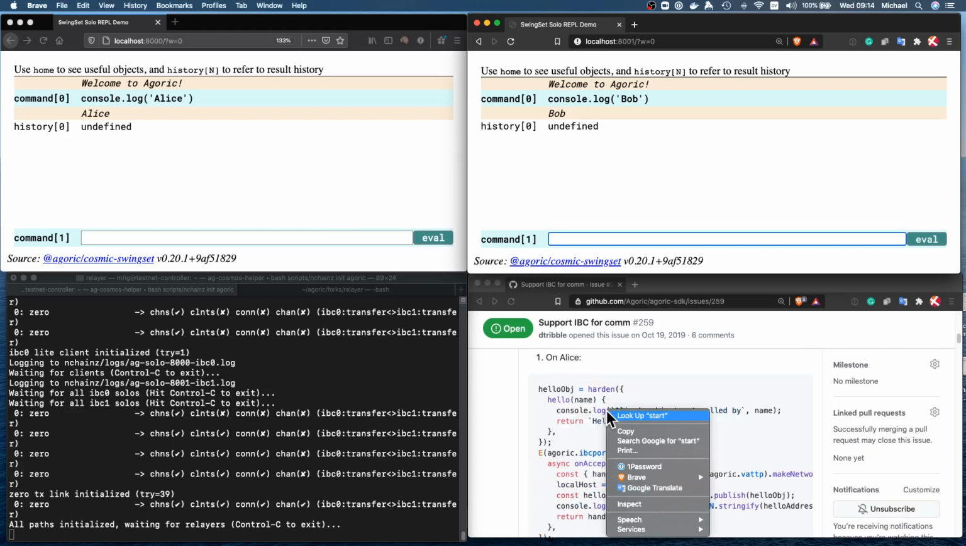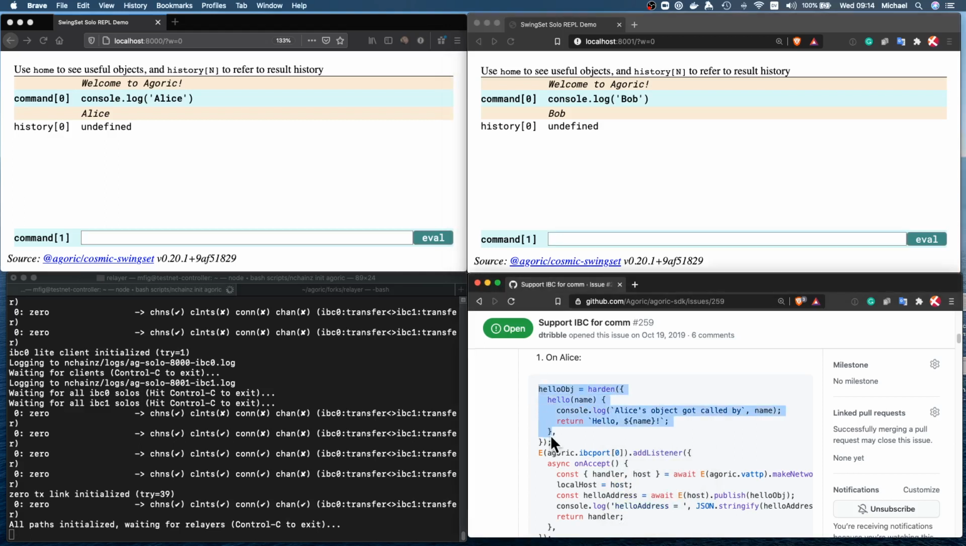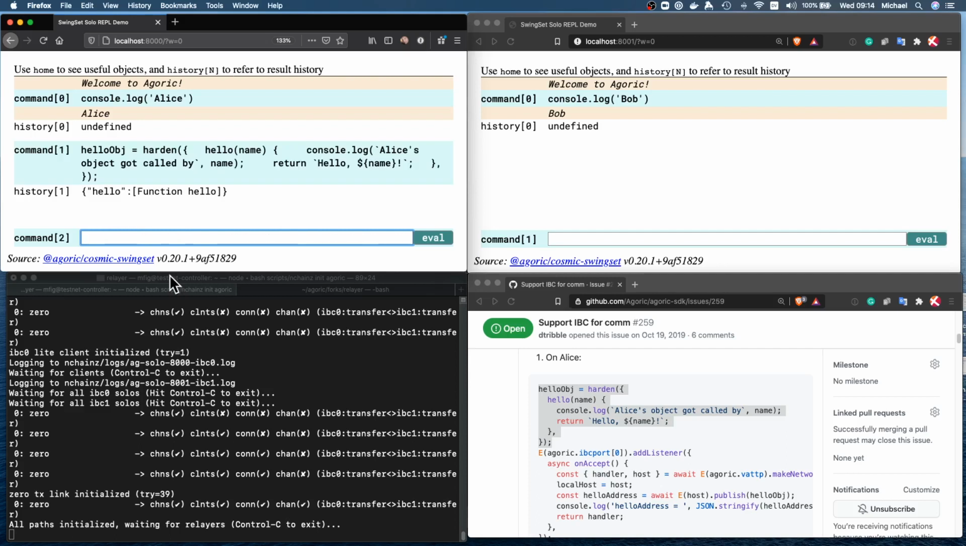Now what we're going to do is create our demonstration object, which is just a hello object. All it does is it has a hello method, and it prints out the message that it got called with and returns the friendly greeting to the other side. So Alice is going to be the one hosting this object. As you see, the object that was evaluated is just with the single method, hello.